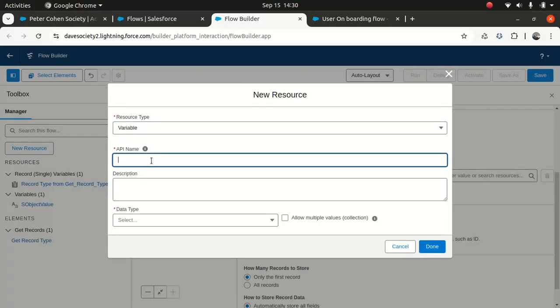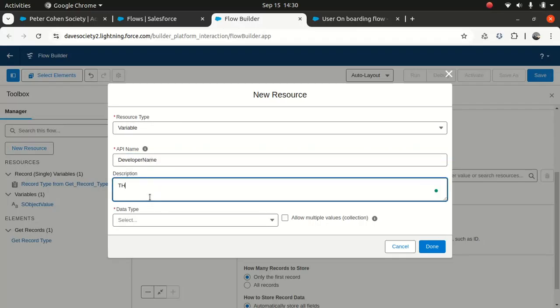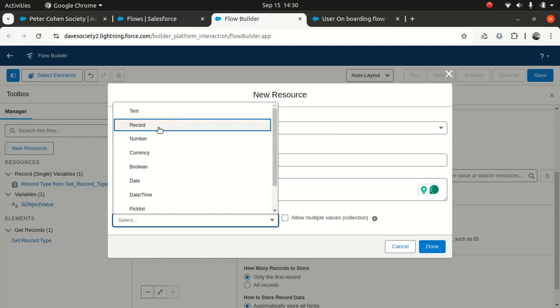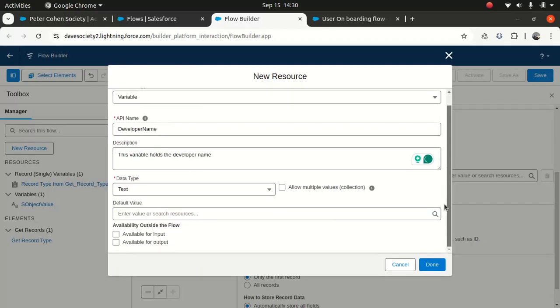Now, what is the variable you're after? This is the developer name. This variable holds the developer name. Now I want it as text, and obviously I want it as an input, right? Developer name.